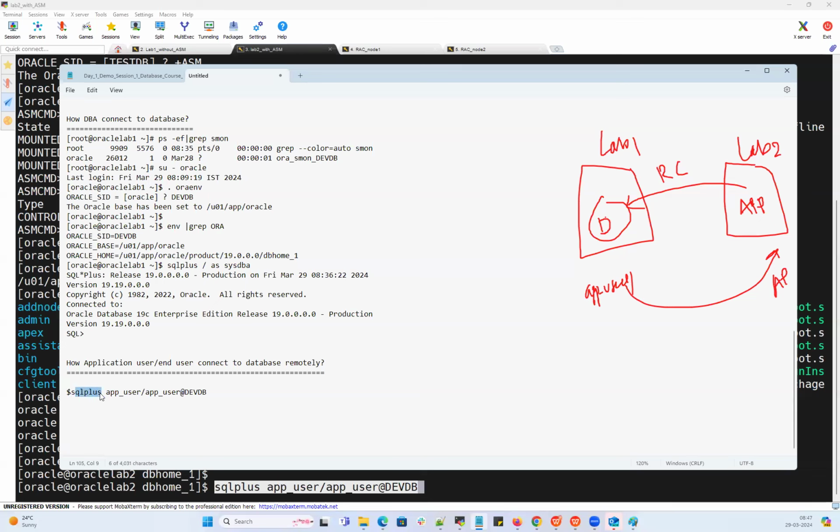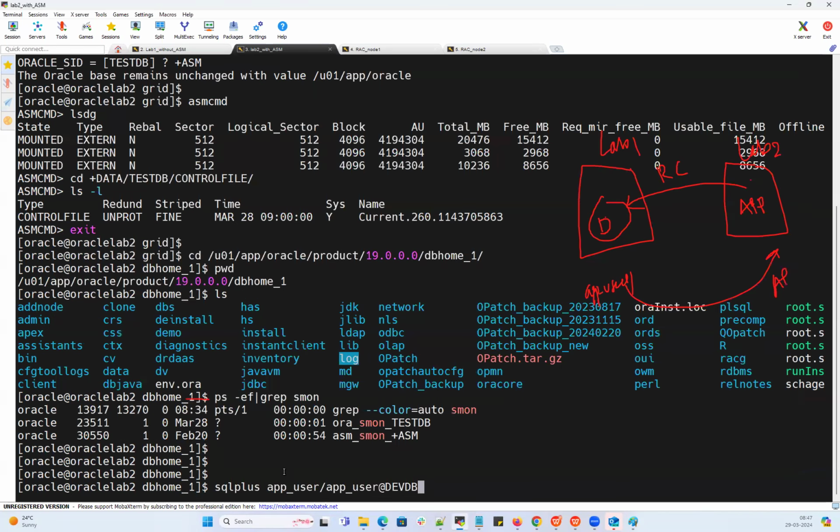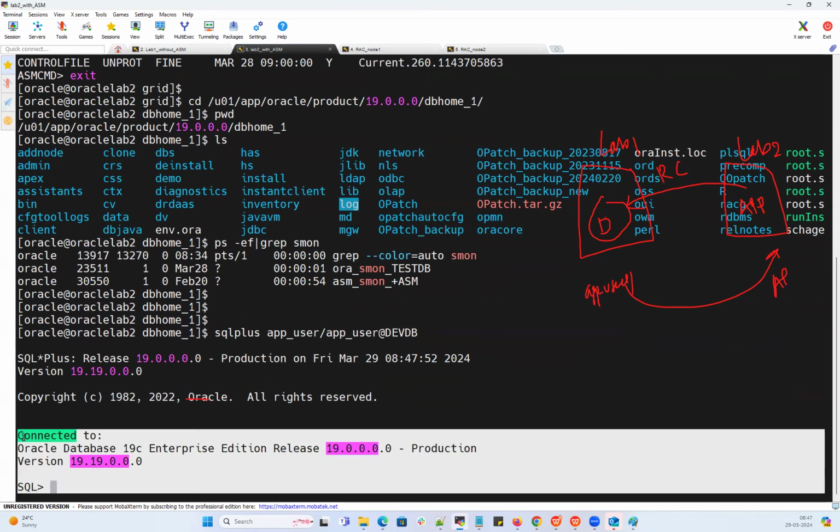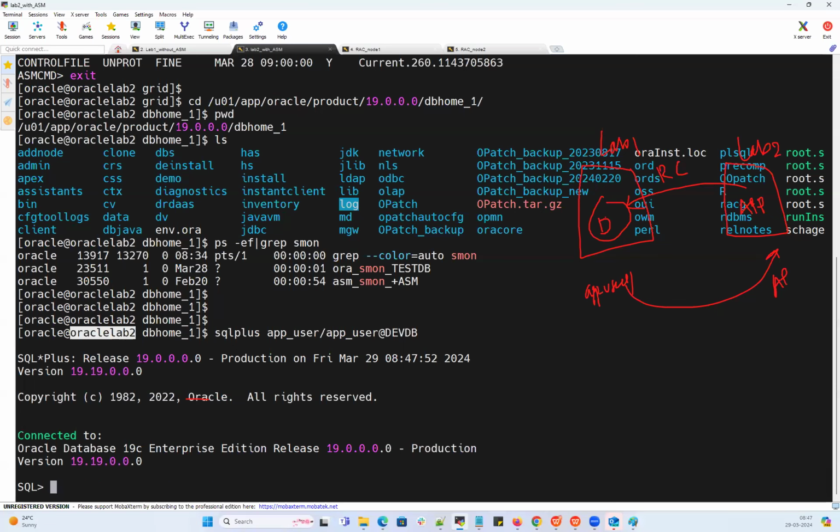SQL*Plus is a tool to connect to a database. You can use Toad or Developer or any application, JDBC or ODBC, any connection tool or string. Connect using this application user, application password, and which database you want to connect to. That's your TNS alias, devdb. So now this connection is called a remote connection. From lab 2, the application team is able to access my database. If I execute this, I'm able to connect to the database, even though I am on lab 2. Give me a second, guys.